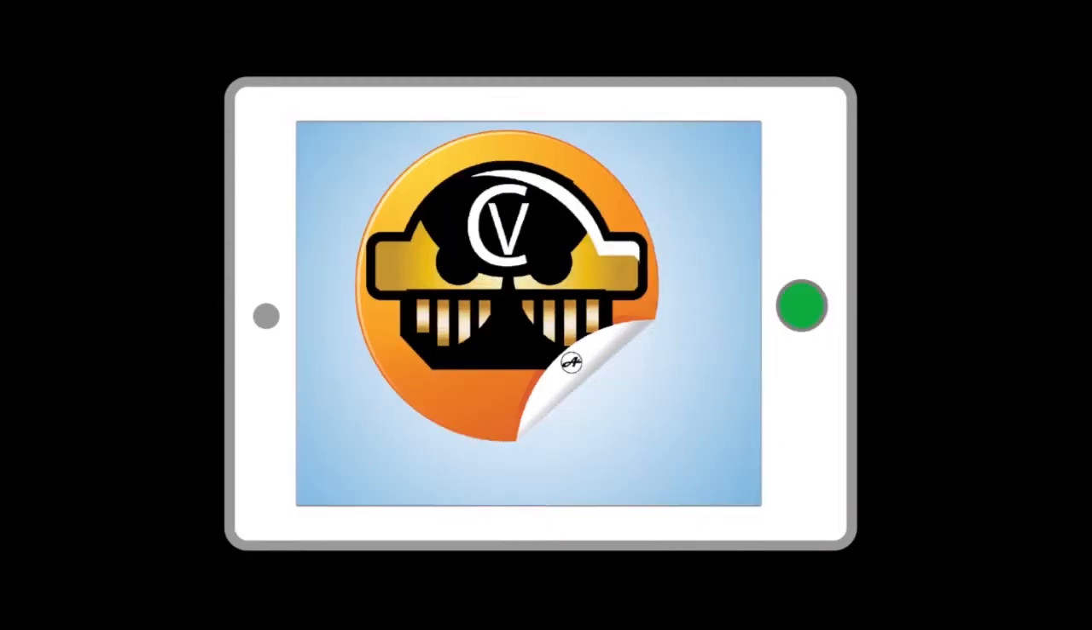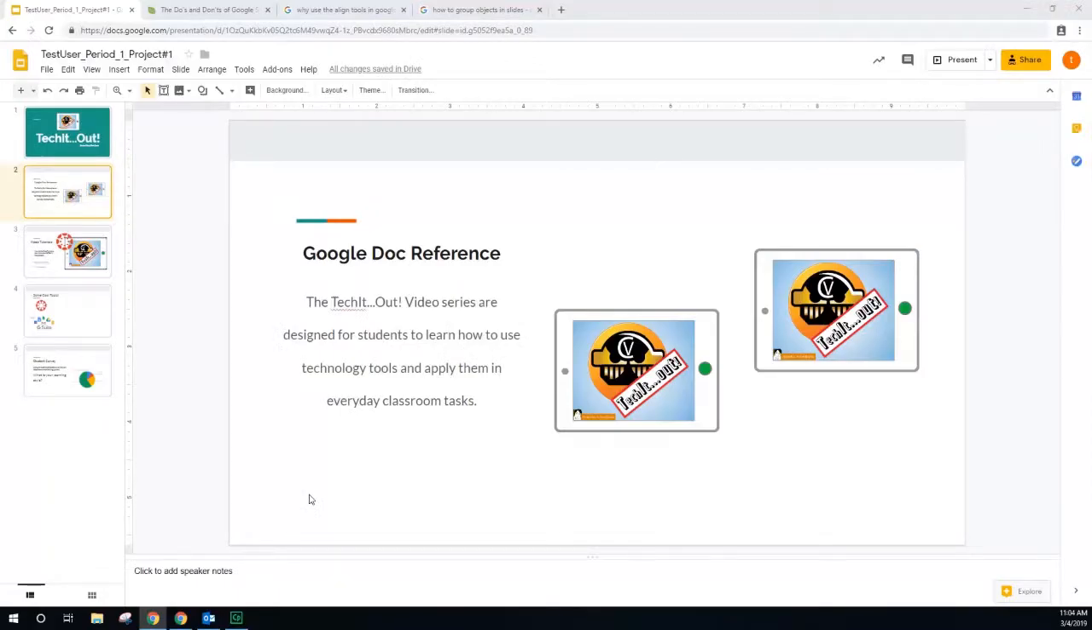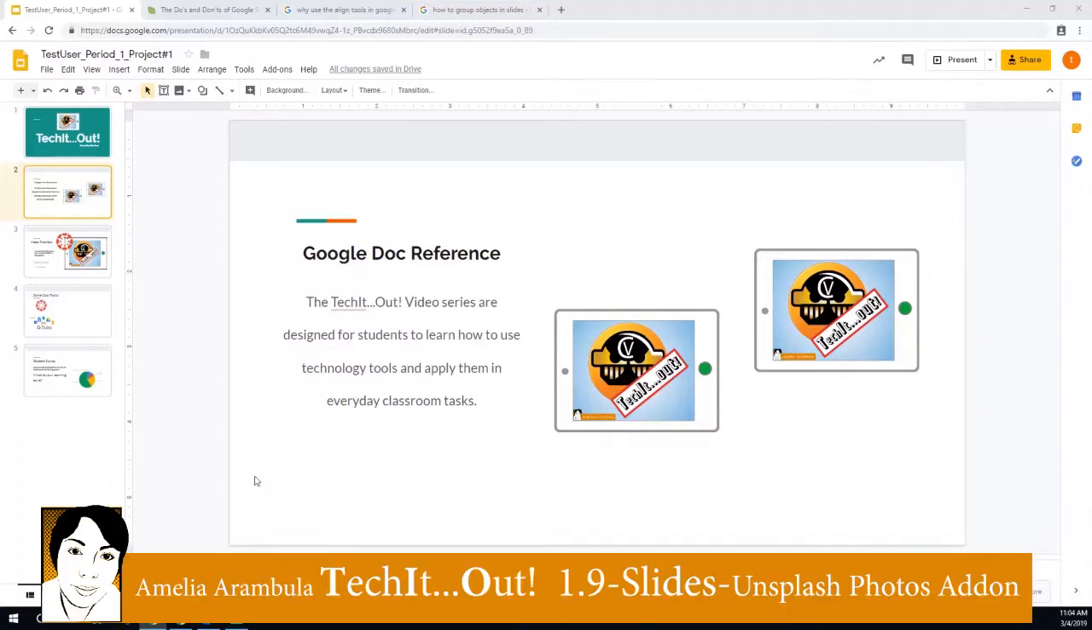Lesson 1.9. Unsplash Photos Google Slides add-on.